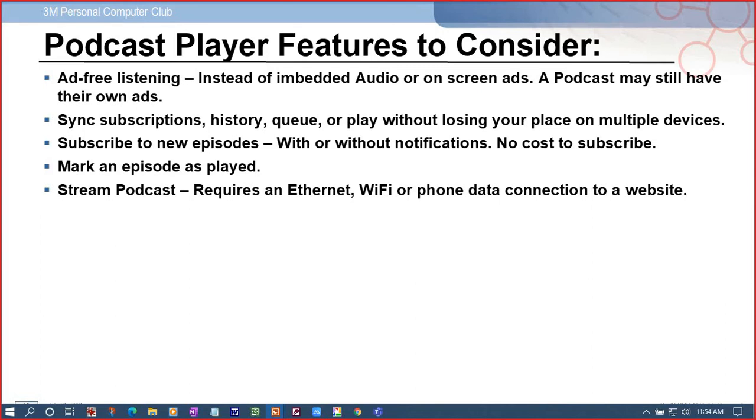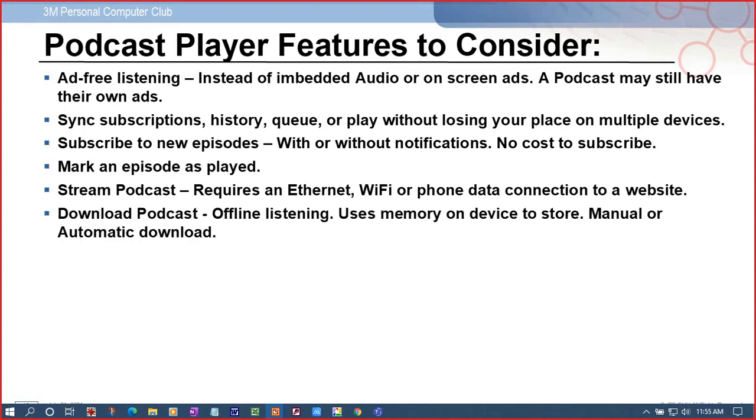Stream. I mentioned the streaming podcast, so almost all of them will support the streaming of the podcast. Again, streaming connects to the server, requires an internet connection, and that could be an Ethernet, a Wi-Fi, or a phone data connection to a website. Not all of them support downloading, though. So if you do want to listen offline, or you don't have that Wi-Fi connection, or don't want to use your data plan, you'll want to find one that supports downloading.